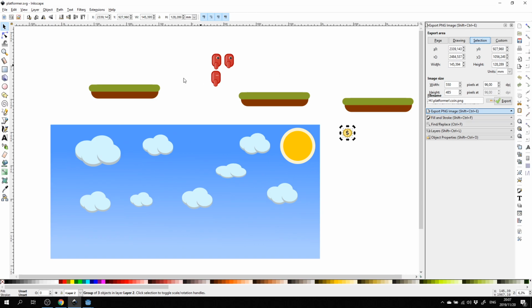Feel free to find some stuff online and use that as well. If you like, I'll leave this asset pack in the description and you can get that and then actually use the Inkscape file to export this out into your own project and start using it. So guys, let's jump into the Godot part of this tutorial and start getting our player into our scene.